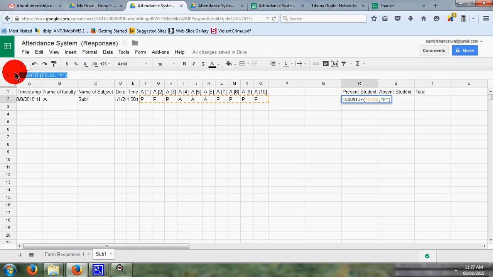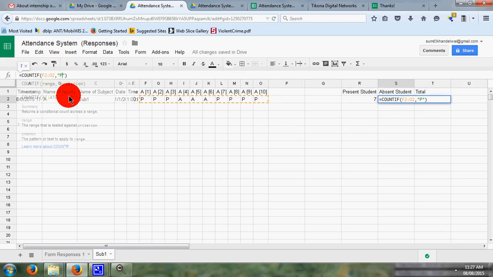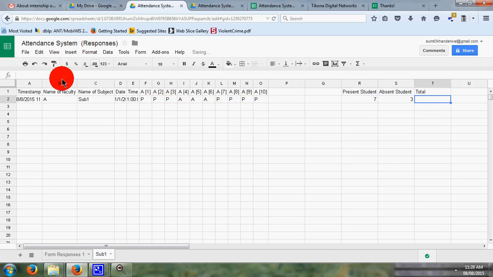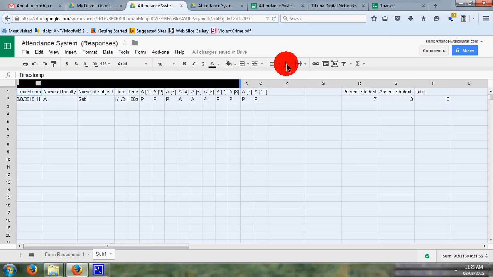After that I simply copy my query and paste it into another cell. Instead of P I write A, that is absent students. Then I find out the present students as well as the absent students. In this way we can find the total number of students, that is present students plus absent students, R2 plus S2. I got the total number of students as 10. Then I select this and center it.